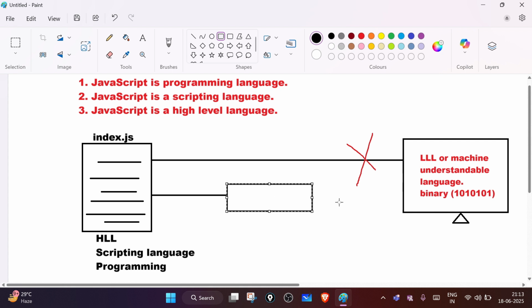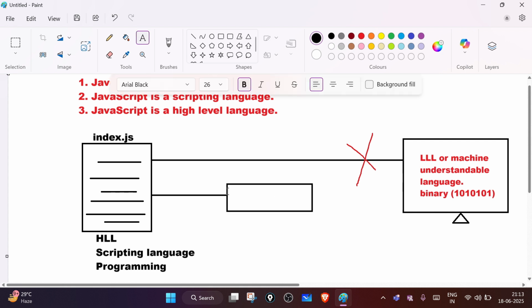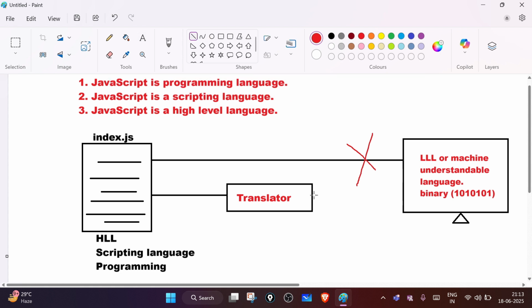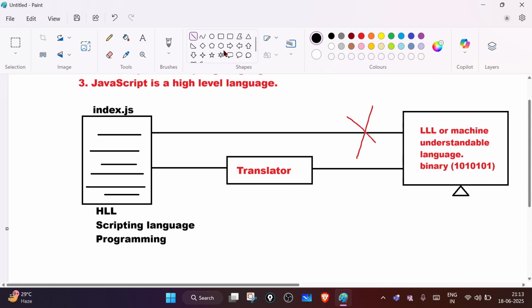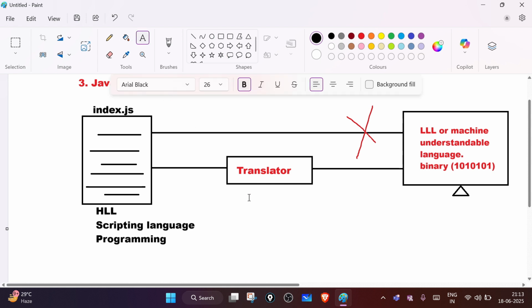Are you guys listening? Am I audible? Yes, sir. Audible. Okay, so the computer will take the help of a translator. What does a translator do? A translator converts one language into another. So the translator will convert our JavaScript code into machine understandable code. So what types of translator does JavaScript use?